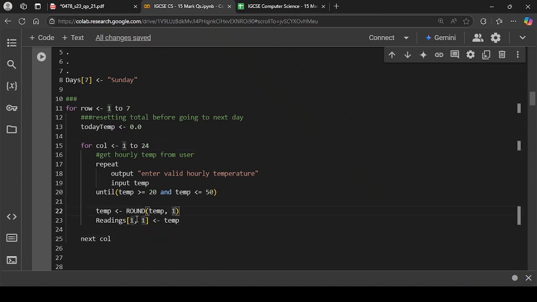So here we'll have row 1, column 2, and it will go to the second index, and then the next call would again run this same thing for the third time. So the call value would be 3, so this should be 1 comma 3, so on and so forth. So I'll bring back the next call. So far here we have inputted the value from the user, rounded to one decimal place, and saved it in the readings array, rounding temperature and saving in reading.